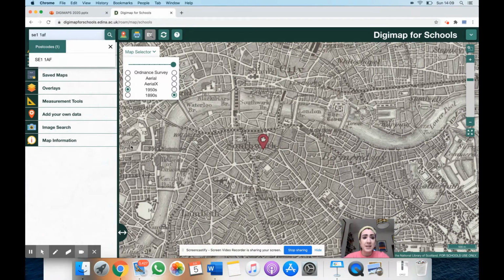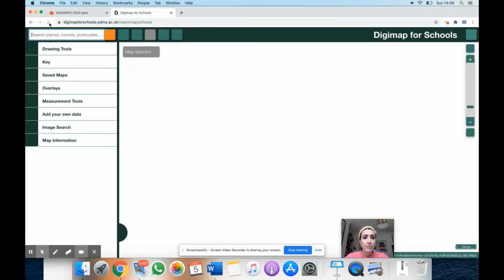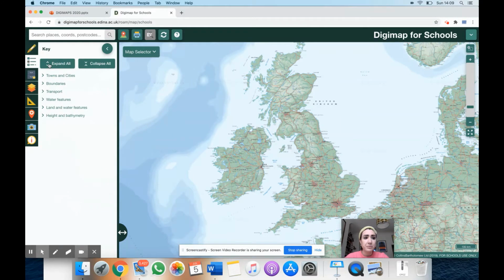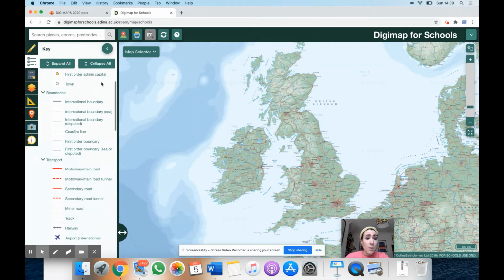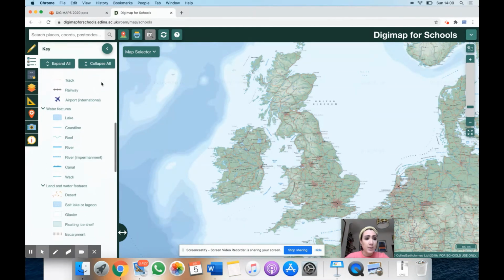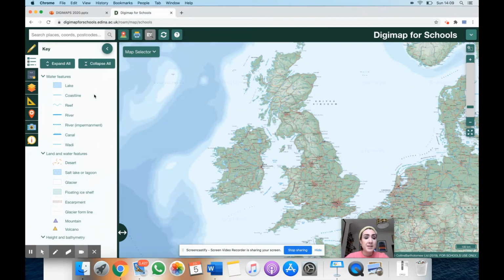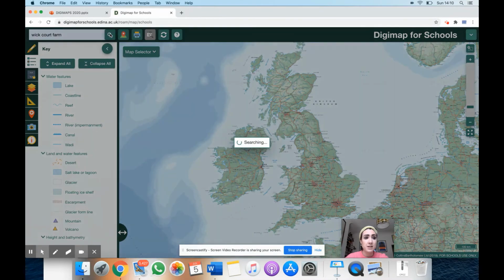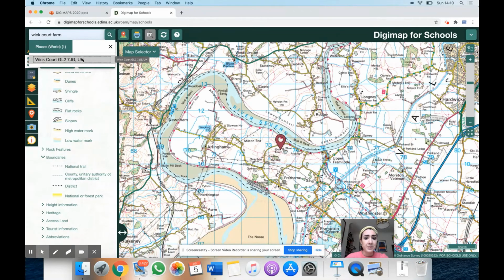Another great aspect is the specificity of the key. So let me just refresh here, refresh bar. So here you see the key. It's a real wealth of detail. I'm quite interested in the water features because our year fives will be studying the rivers unit in their summer term. And in year six then, they go on their residential to Whitcourt Farm in Gloucestershire. So let's look up Whitcourt Farm. There we are. You can isolate only the information you need.